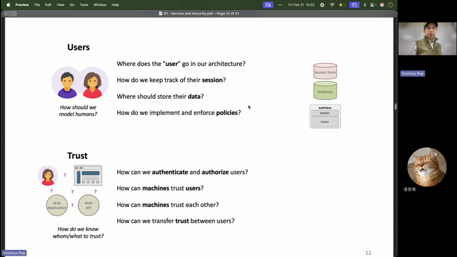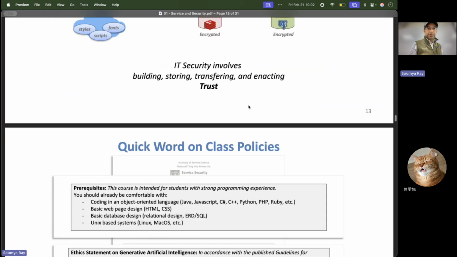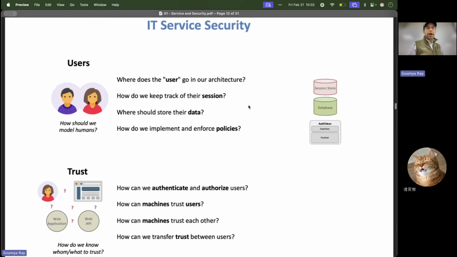Let's see. So let me see how many slides of this I have. Okay, let me do a couple more.